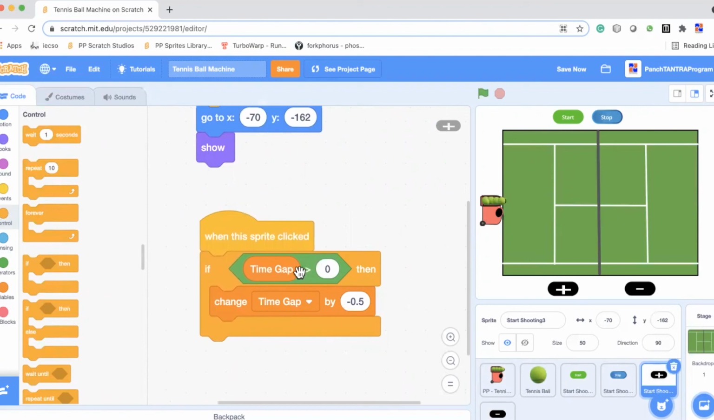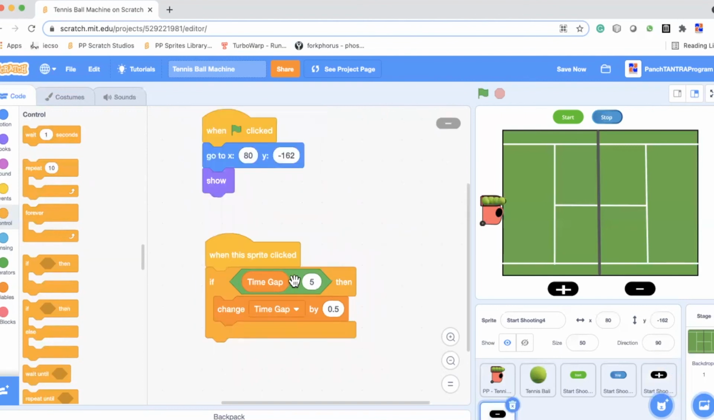We don't want to make this minus. So make sure when you're doing math operations, always remember to put conditions. So here, only if time gap is 0, we want to change the time gap by 0.5. In the minus, if time gap is less than 5. So this is something you can decide how slow you want the game to become. If it is less than 5, then it will keep changing it by plus 0.5.